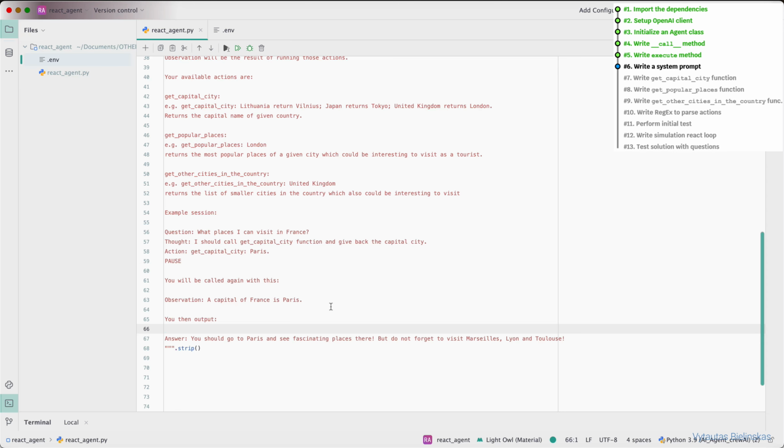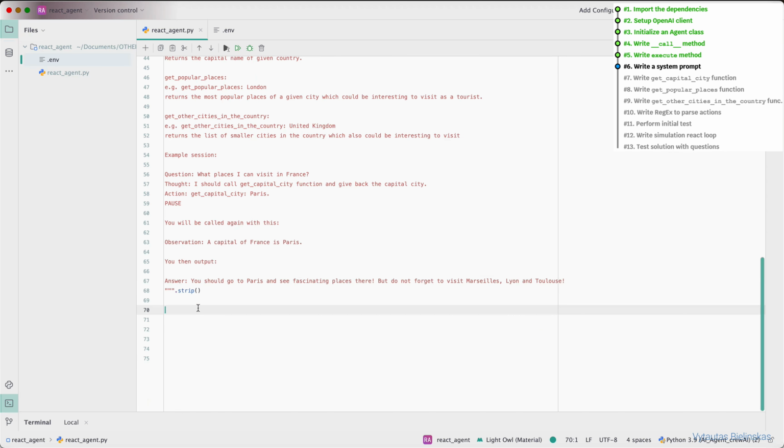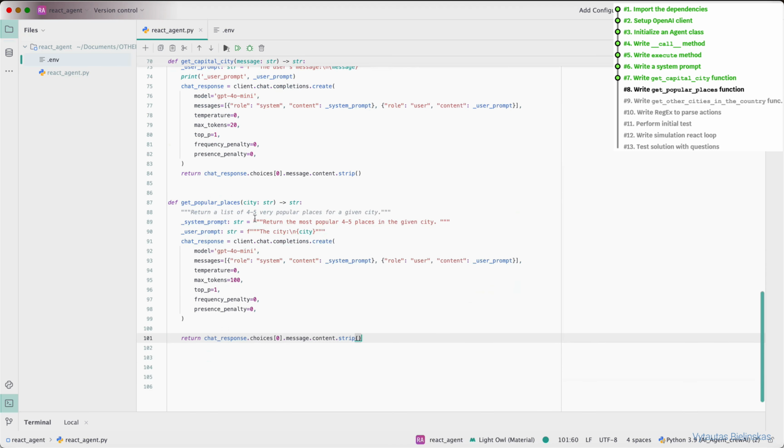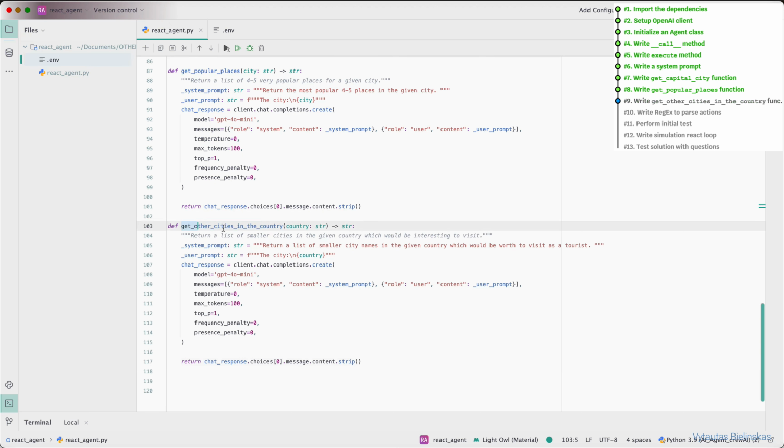We now need to provide the three tools that we mentioned above in the prompt. Function number 1, get capital city. This function returns the capital city of the given country name. Function number 2, get popular places. This function returns a list of 4 or 5 very popular places for a given city. And function number 3, get other cities in the country. This function returns a list of smaller cities in the given country which would be interesting to visit.